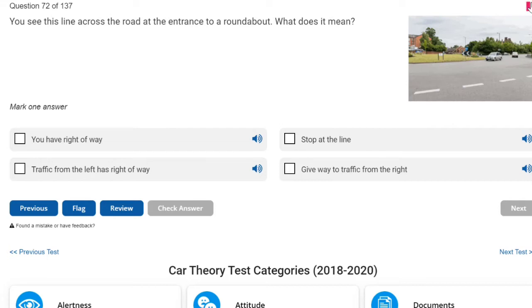You see this line across the road at the entrance to a roundabout. What does it mean? You have right of way. Stop at the line. Traffic from the left has right of way. Give way to traffic from the right.